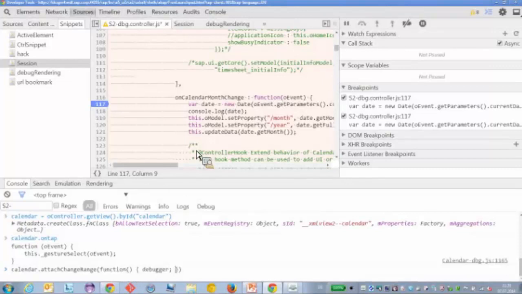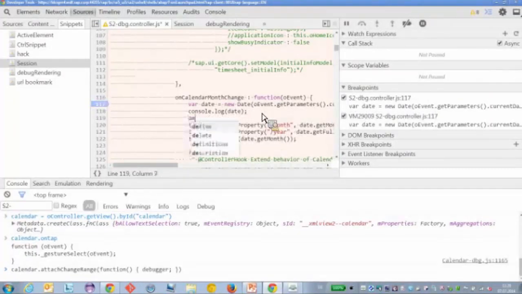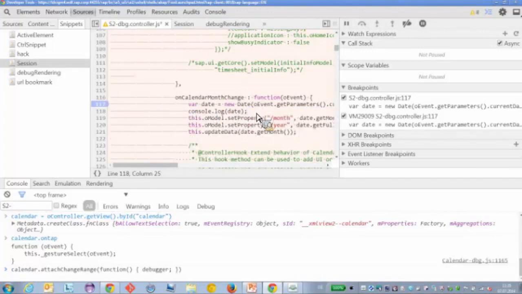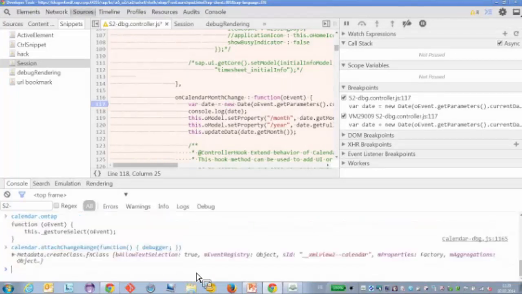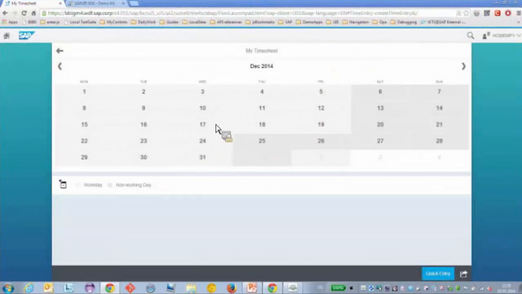So please don't write something like this in your code, because it will always break on this thing, and you will always hit this one. But here in the attaching of events, it's really useful. So I can attach this, and now I can change the range. I think I do it like this.